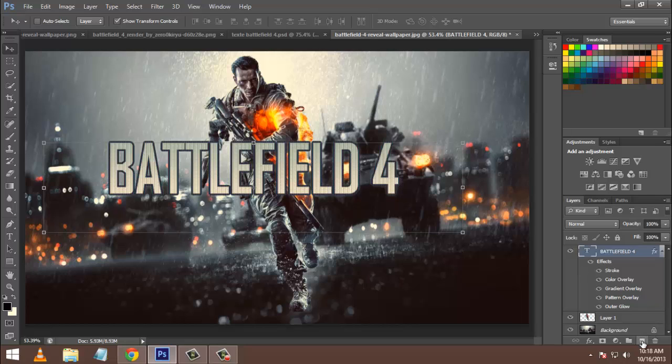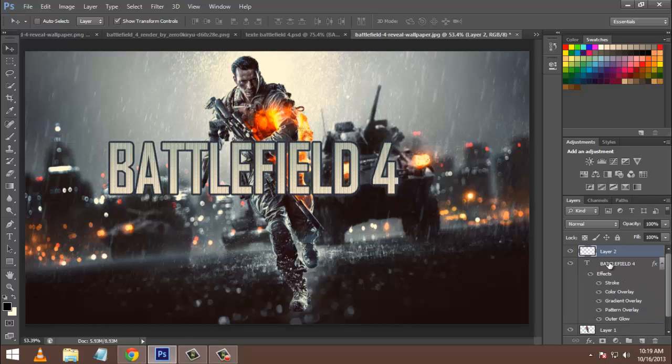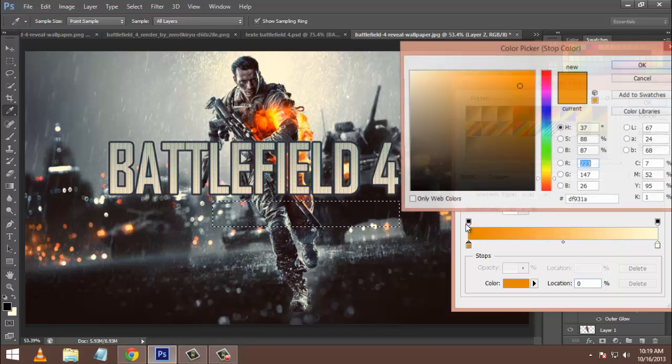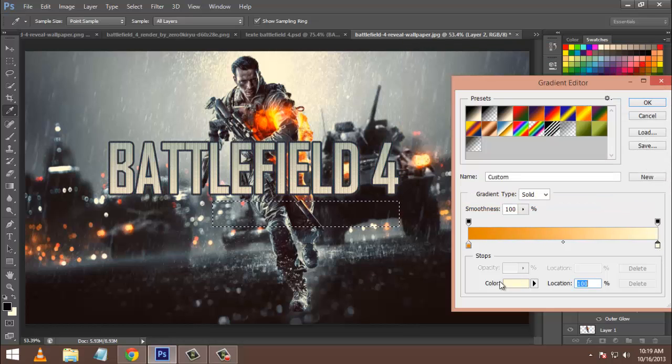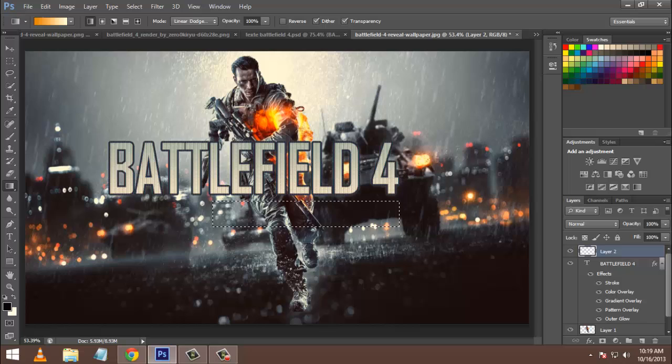Now select a new layer from here. Create a new layer. Now select the rectangular marquee tool and create a square. Not a big rectangle, but a square. Now select the gradient tool and make sure the color is orange, a good orange, and here the color will be pure white. Then in the middle, press, drag the mouse pointer and make it go down like this.